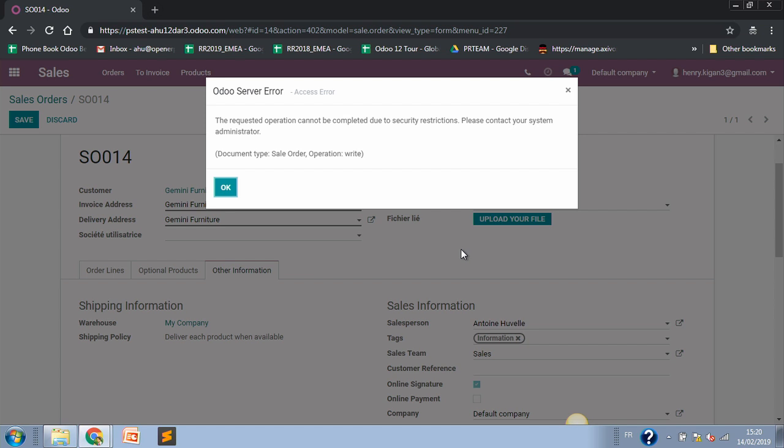And let's try to say, in fact, here I'm saying it's an information tag. Okay, I got an error. It's telling me, hey, the requested operation cannot be completed due to security reasons. Please contact your system admin. And then it's telling me what is going wrong. And here it's really important. It's kind of a debug. It will tell you why you cannot access it. And here it's telling me the problem is that you are trying to write or to update information on a sale order. That's the output of this message box. It's clearly stating it's an access error.